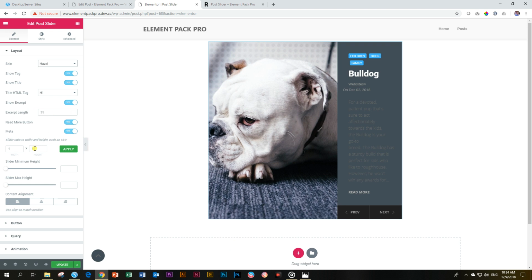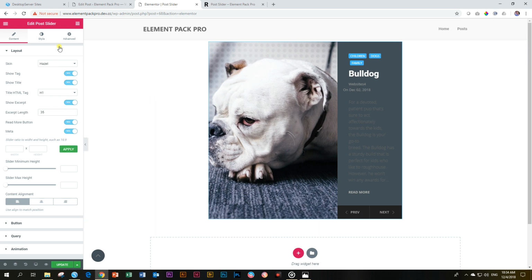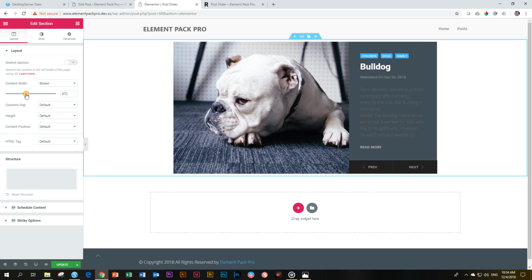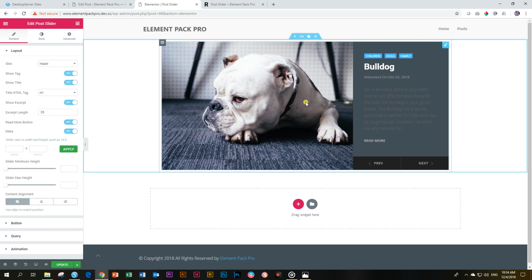Now, I would say the 1:1 is not working here. Let's just see if I can delete this, and what happens then if I delete it. Will it go back to default? Let's go to our section. And yes, so I really like this one called Hazel, and it's a very nice compact view.